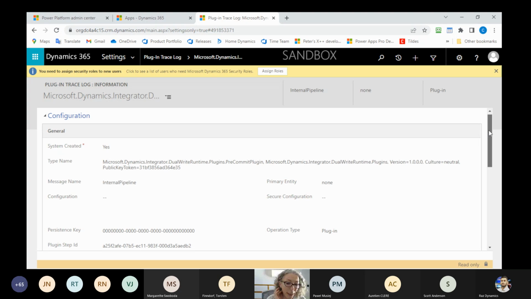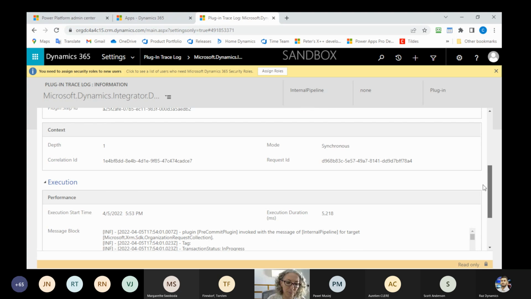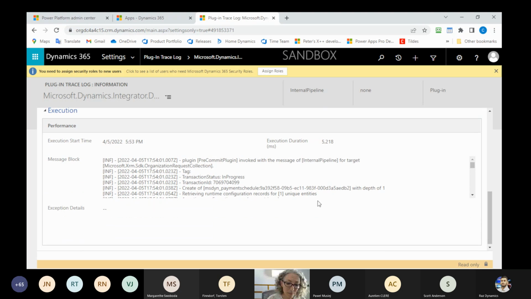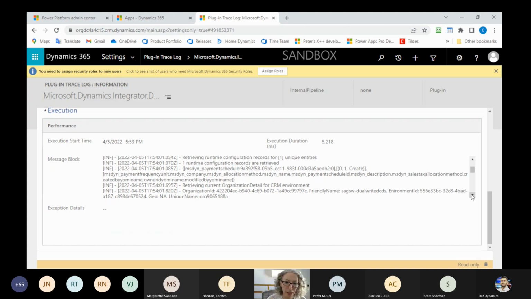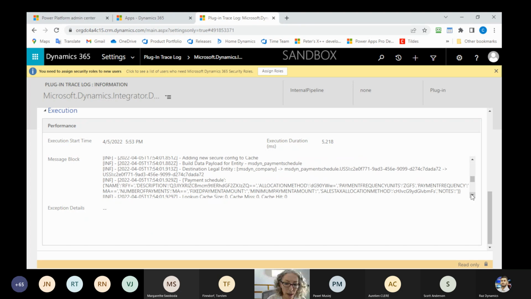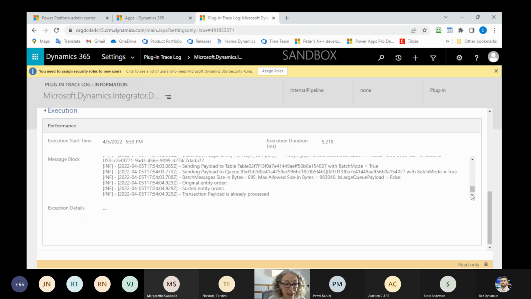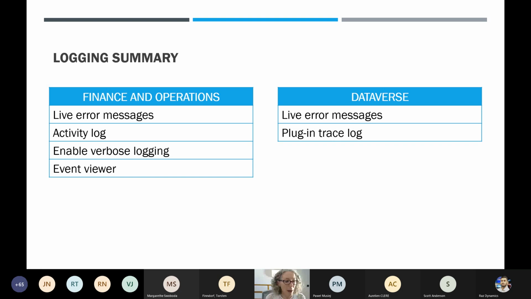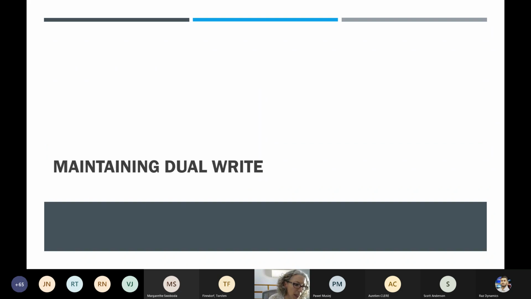because on these information messages, we get details such as, if we scroll down here, we can see what are the tables involved, what are the values, what's the payload for this integration, the message size. It's really, really good information for us. So as a summary, we have all these mechanisms for logging in FNO and live errors and plugin TraceLog in Dataverse. So let's move on to maintenance.